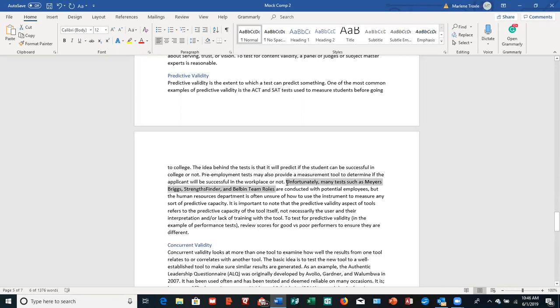Now, I've worked long enough to know that many companies will use these tests to try and predict the success of a new employee, but unfortunately, the user of the test, usually human resources or the department manager, just doesn't know how to read the test and how to interpret the findings. That doesn't mean that the test itself is bad. It just means that the person using the test needs more instruction on how to interpret those findings.